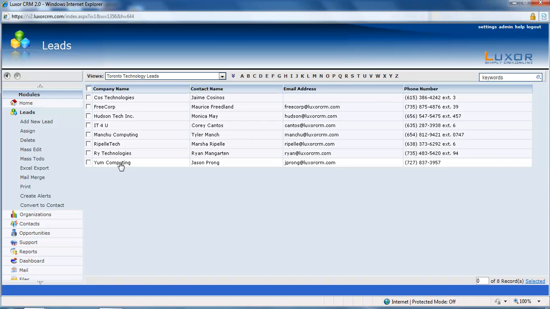I should also note that every view in Luxor CRM is dynamic, meaning that as you add more data into the system, your views will automatically be updated accordingly. Besides the Leads module, you can create customizable views for every module in Luxor CRM. You could do it for organizations, for contacts, for all of your opportunities, to sort through your support tickets, all the campaigns that you may run, whatever it is that you may choose.